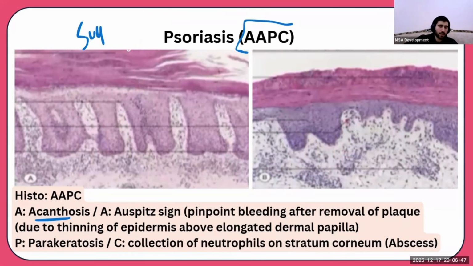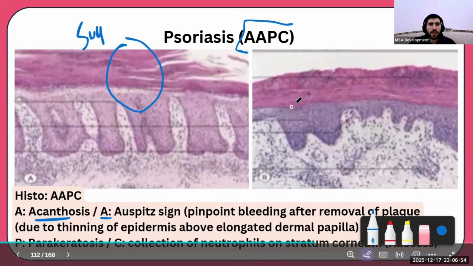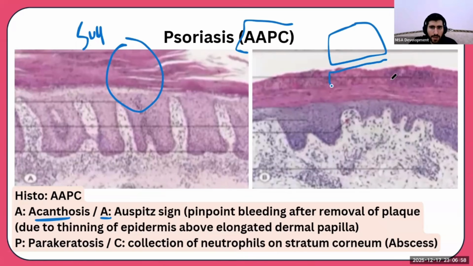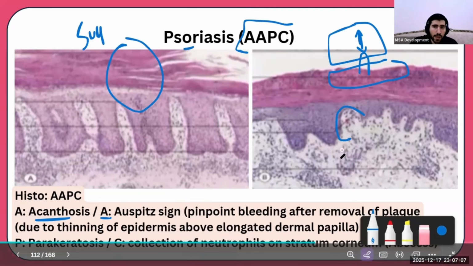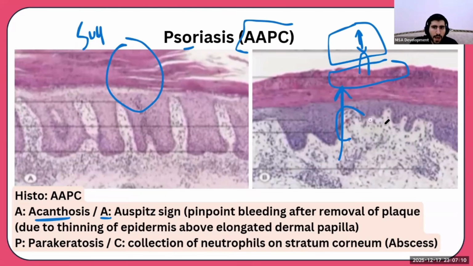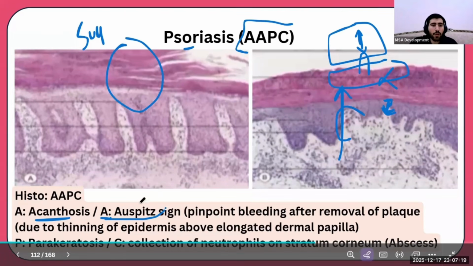So of course, we'll have acanthosis, which is hyperplasia of the whole epidermis. Then we have something called the Auspitz sign. Normally, we have the epidermis and the dermis, and the dermis has these papillae. Above the papillae, we have a lot of epidermis. However, in psoriasis, these papillae grow very upward, and look here, the epidermis is very narrow. So in psoriasis, we have something called the Auspitz sign.